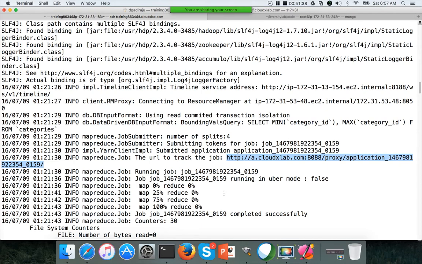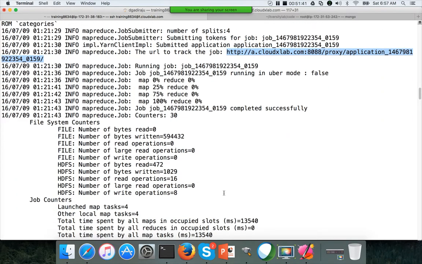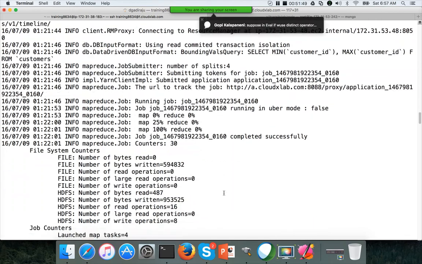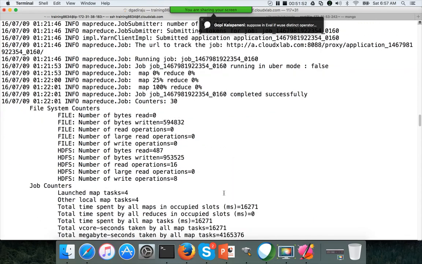Similar to that, for each table, it will perform the same thing. In a loop, it will loop through all the tables when you run the import all tables. And once one table is completed, then only it will go to another table, and slowly it will import all the tables.